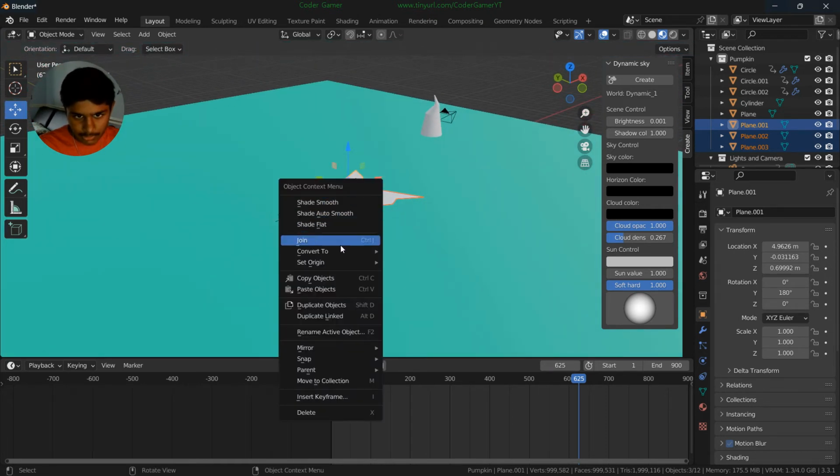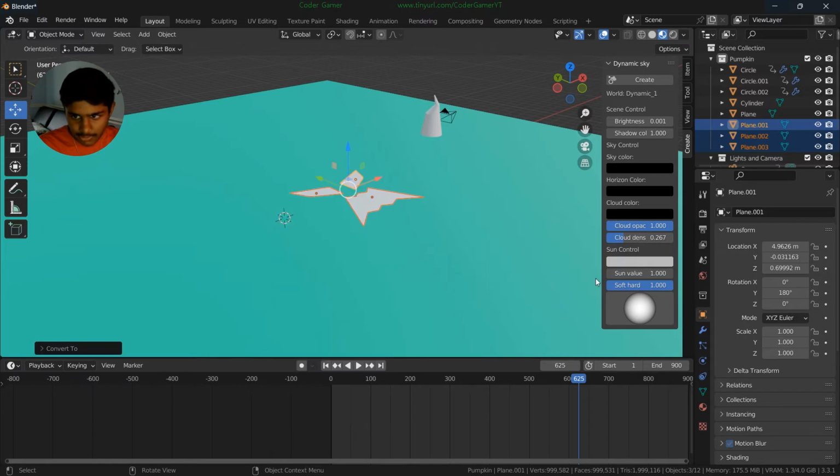Now, once we have that, I'm going to take all of these and I'm going to convert this to a mesh. Now once I did that, let me convert to a mesh.